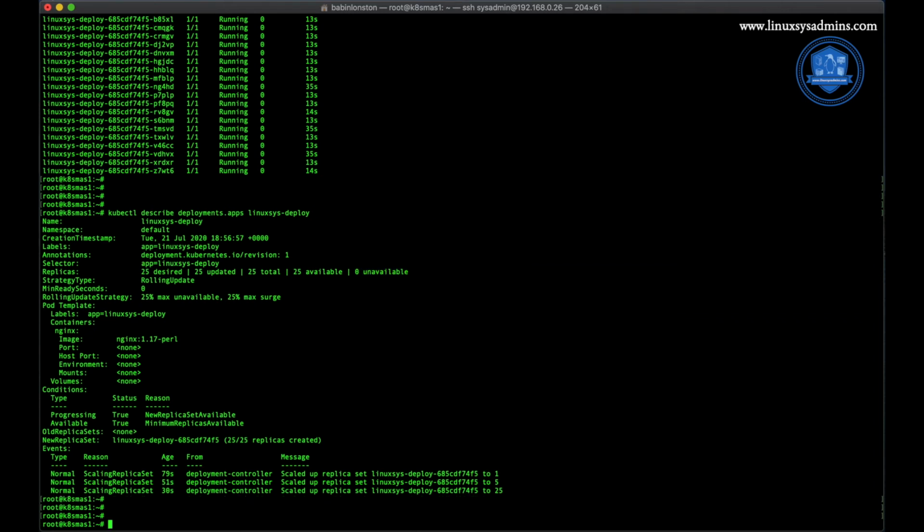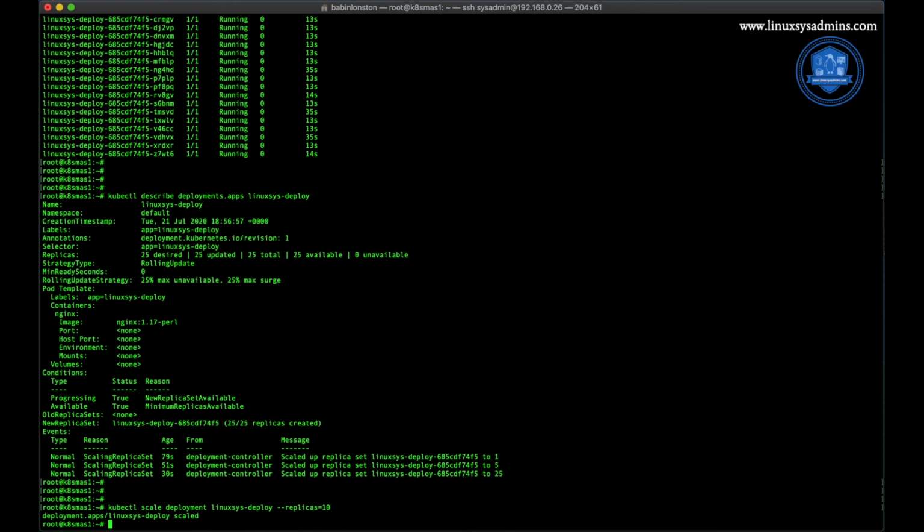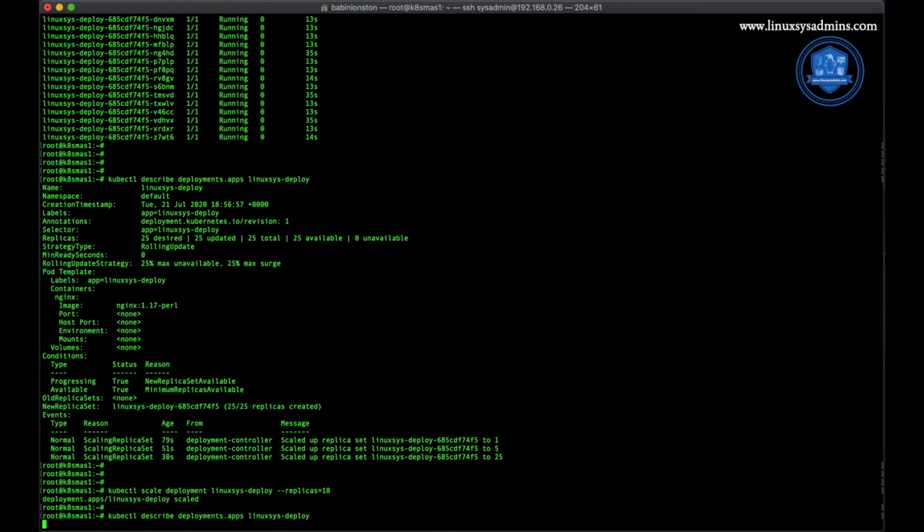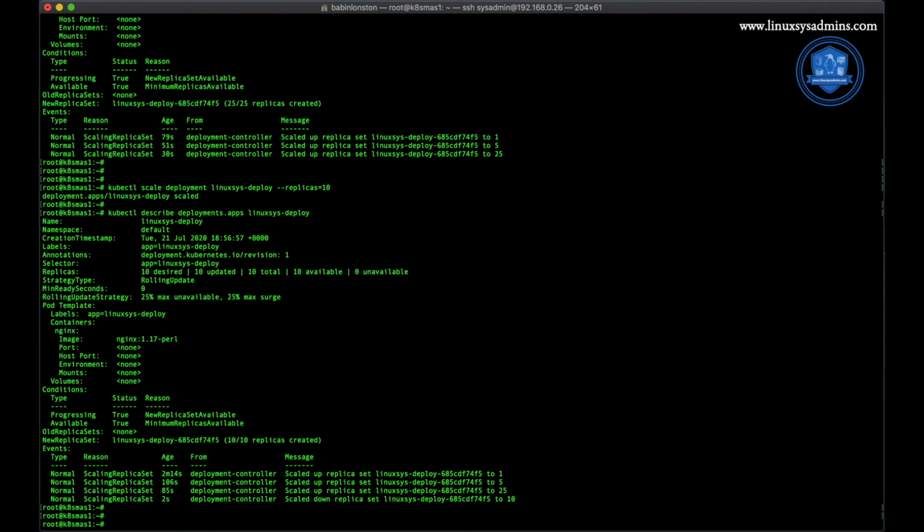If you want to scale it down to 10 replicas, that can be done on the fly, so that it will terminate 15 replicas and keep only 10 replicas. Let me show you that as well. kubectl scale deployment and the deployment name --replicas=10. It's now scaling down. If you see that, to 10, it's scaling down.